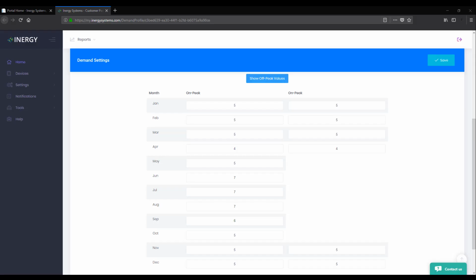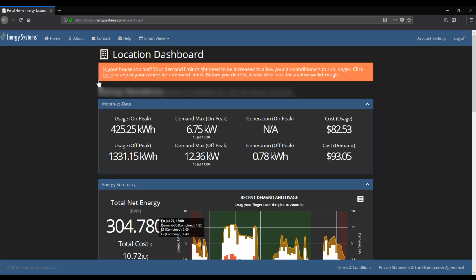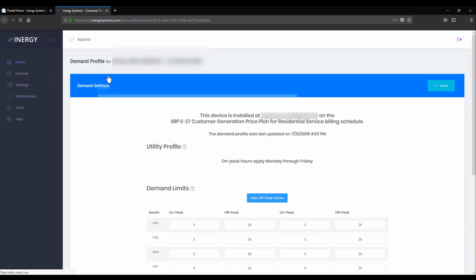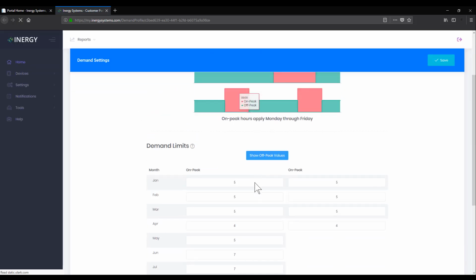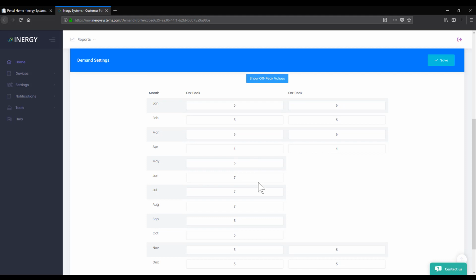If you have changed the demand limit for any month, you will then need to click Save in the upper right-hand corner of the page. It takes a few minutes for the new settings to be sent to the DMS. You can confirm these new settings by closing out of the window and then going back into the link and double-checking the settings.